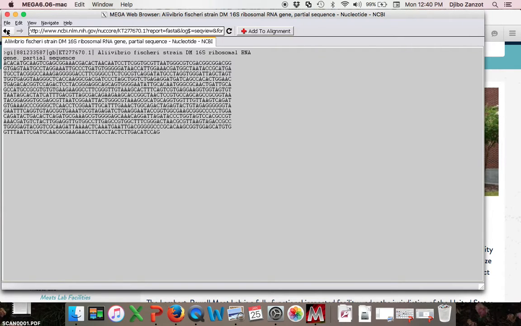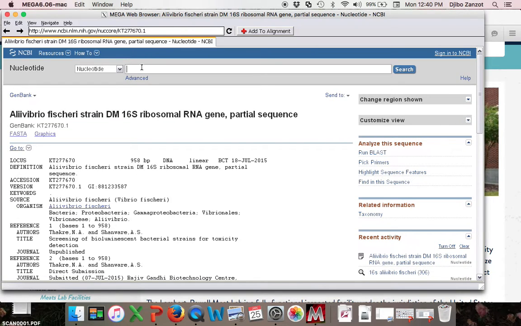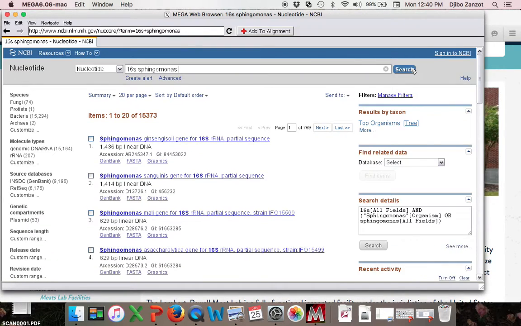Okay, and just a couple more, and we'll be ready to go on to the next step. Let's just do one more. Why not? Okay, so here from our search bar, 16S Sphingomonas. Let's go see what's in there. We're not looking for a particular species of Sphingomonas, so we can just search under that, see what comes up.